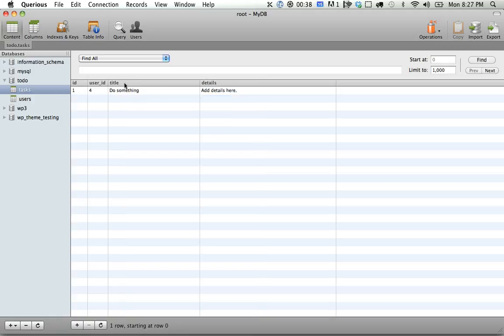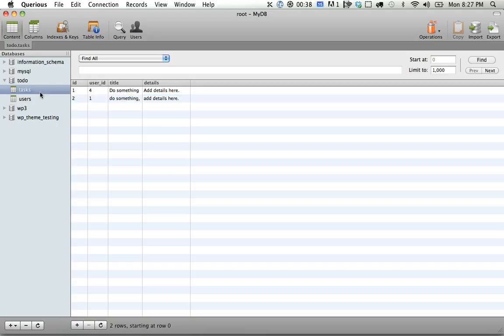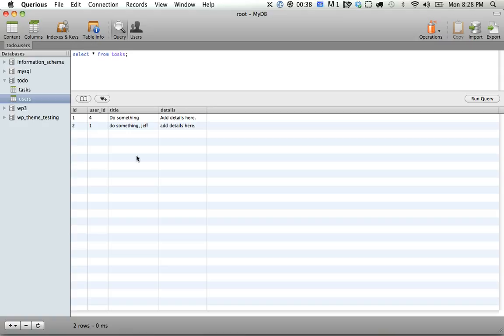So now we've created a new task. It's been assigned to the user ID of 4. So we can create another one, user me, do something Jeff, add details here. Okay, so now we've created a task, we've assigned these to users, so how could we actually bring these out into our application? So if we did something like select star from tasks, we get that information, and we do select star from users, we get that information, so we need to link them or join them.